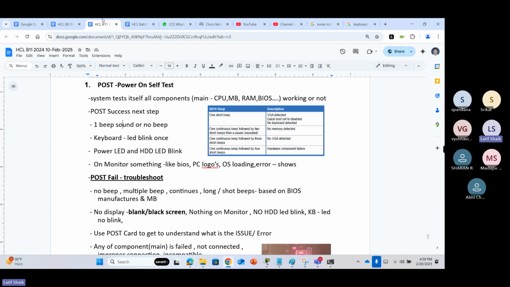The power LED blinking as well as the hard disk LED blinking means POST is successful. Seeing something on the monitor means POST is successful. All these indications show whether POST succeeded or not. POST success means your primary components, CPU, RAM, and motherboard, have no issues. Understand, guys, POST is successful.